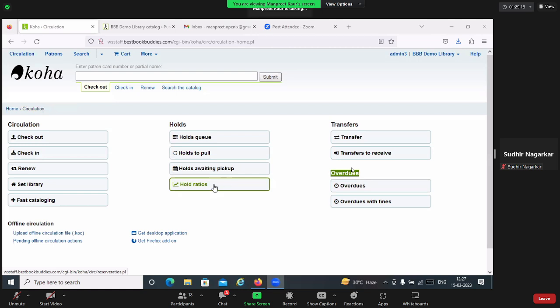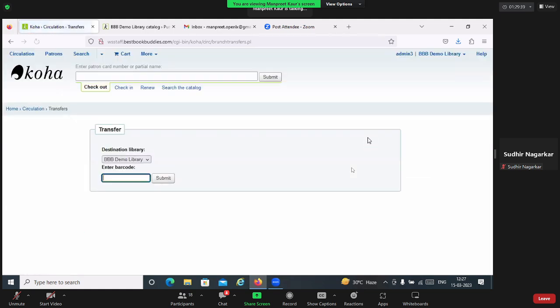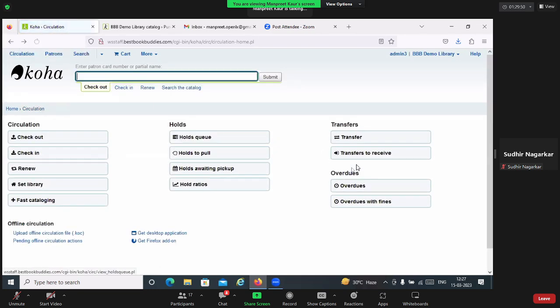Hold ratios will show the ratio of holds on items. It will help you to know how many of your patrons have holds on items and whether you should buy more copies of that book or not. In transfers, first tab is transfer. With this tool, we can transfer items from one library to another branch library. Select the destination library and enter the barcode of the book here. Then it will be transferred to the another branch library.